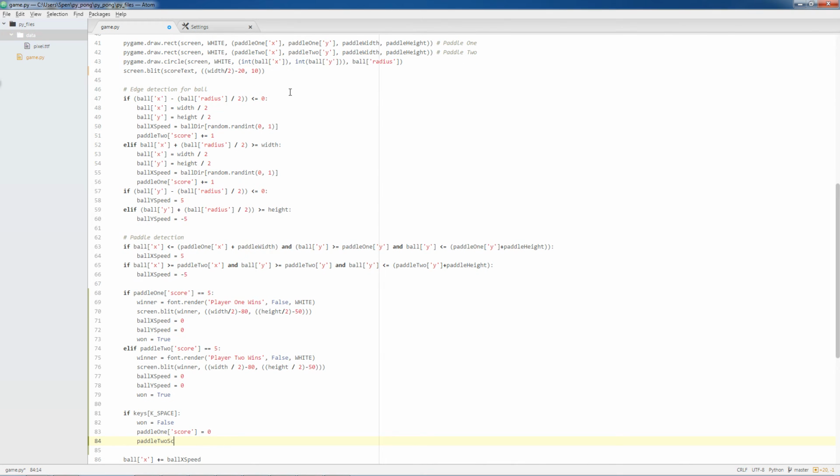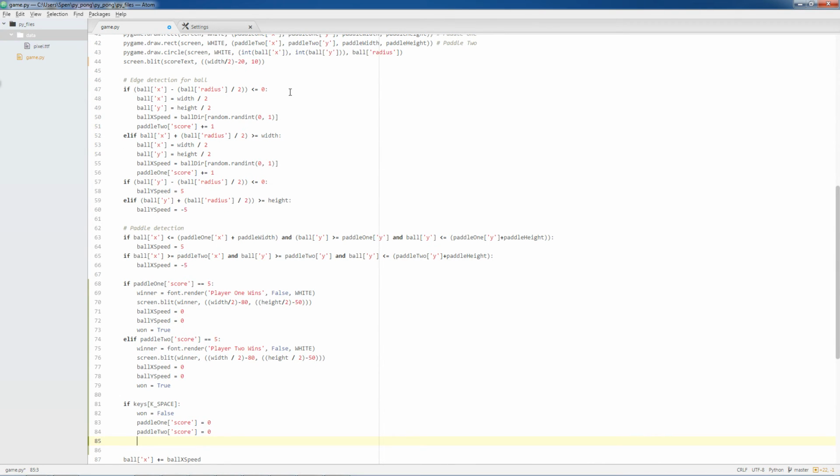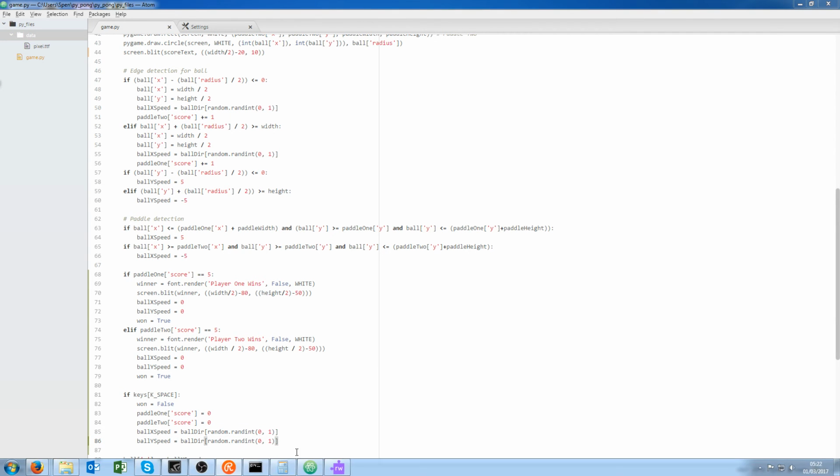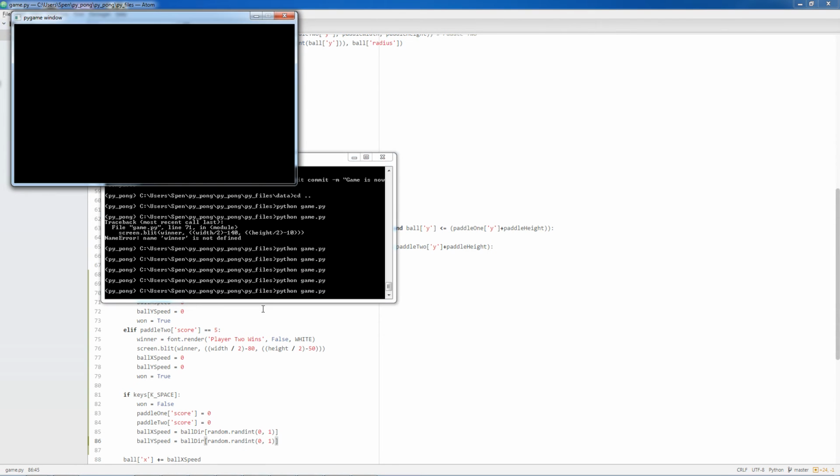So, you know, 1 equals false, so paddle 1 score, sorry, why am I doing that? Score is 0 again, paddle 2 score is 0. Speed equals, what's that random thing? Ball y speed equals, there we go. If you need them, you need them, eh?